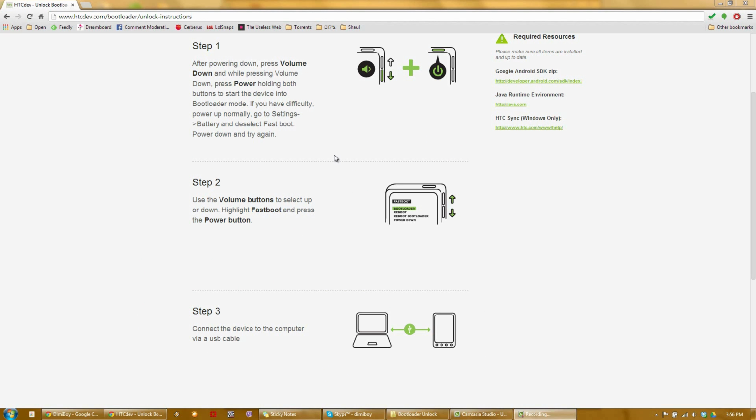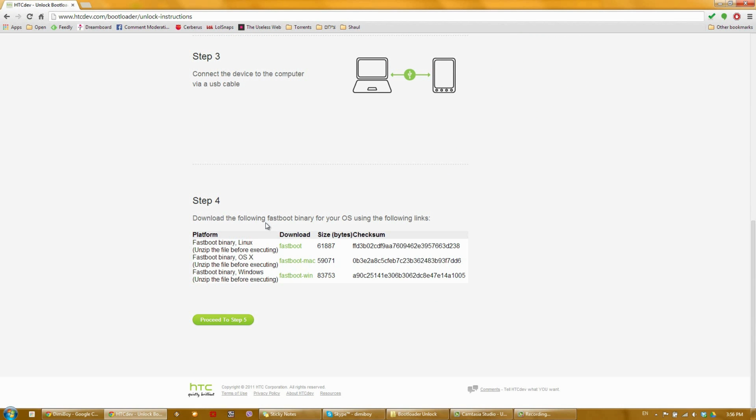So basically what we did now is step 1. Now step 2, just enter fastboot. You use the volume buttons to select up or down. Highlight fastboot and press the power button to enter it. Then you have to connect your device to the computer, you can do it later actually. And then you need to download fastboot. Basically fastboot will give you some CLI options while you're in fastboot. I won't download it, I'll just proceed because I already have it in the ADB tools, in the Google Android SDK.